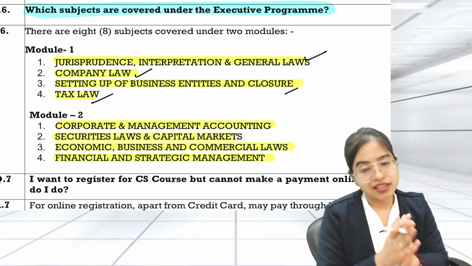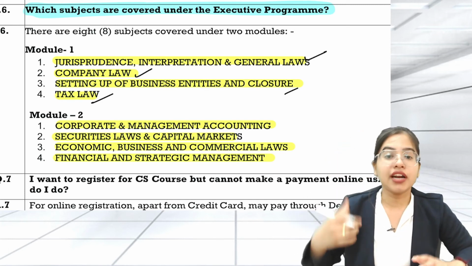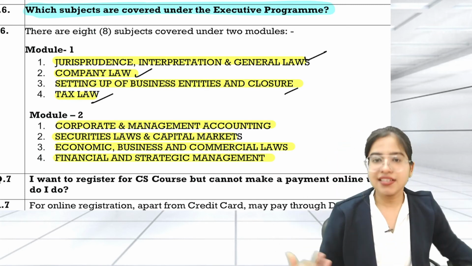Tax Laws is again a very interesting and practical subject in your module 1, where you'll study income tax, GST, customs, and all the laws.